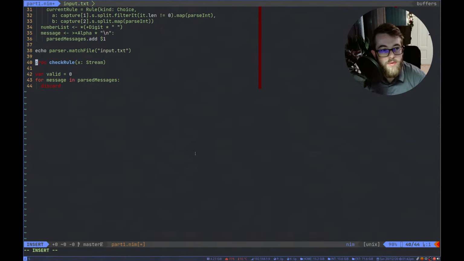So check rule on stream, and the rule is an index into our table of rules. This returns a boolean. I'm just going to rename this rule index there, and we're going to do a case of rule.kind.